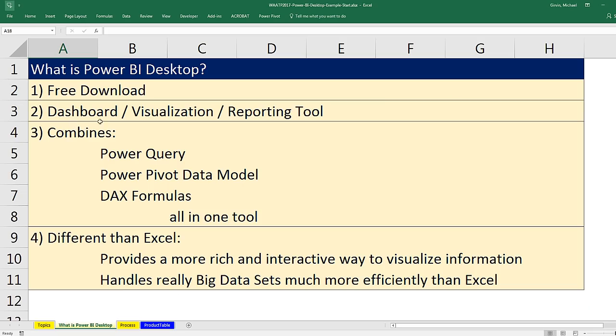In essence, it is a dashboard visualization reporting tool. It combines all of these things from over in Excel. It combines Power Query, the Power Pivot data model, and DAX formulas all in one tool. It's different than Excel in that it provides a more rich and interactive way to visualize information. And if you have really big data, Power BI Desktop runs much more efficiently and quickly, not only in terms of calculating the formulas, but updating data than Excel does.